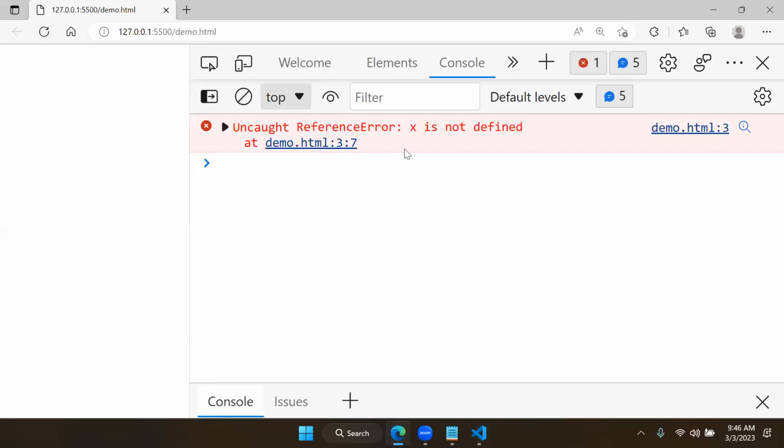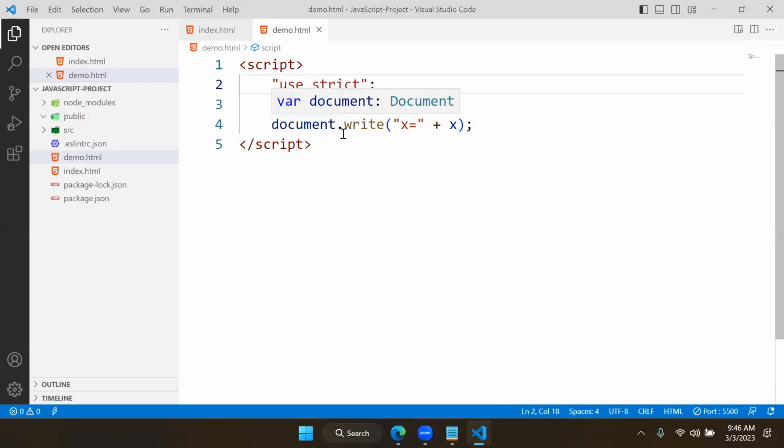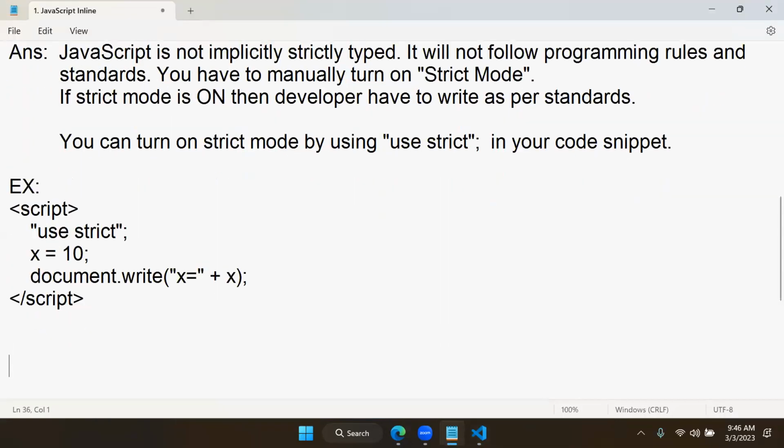So it is always important to turn on the strict mode and write the logic. Always, we recommend in real world environment our developers to keep strict mode on. So that is important. You need to know how to set the strict mode, right? This is actually an example for that.